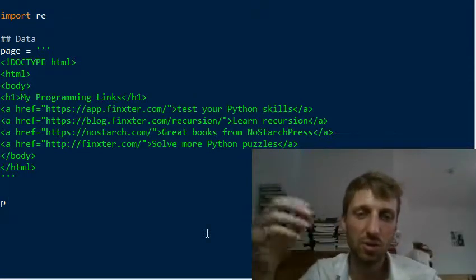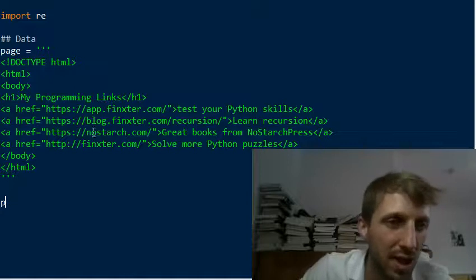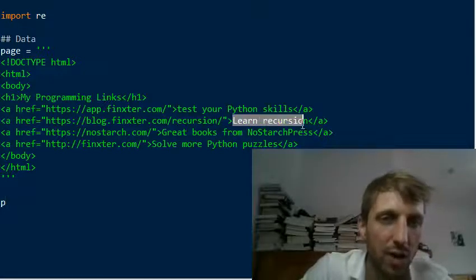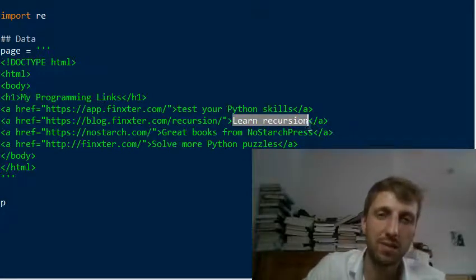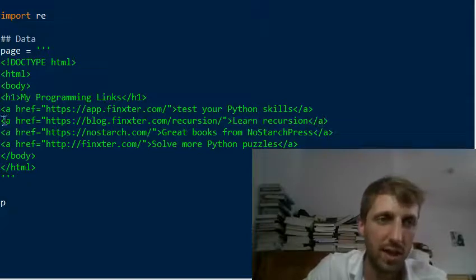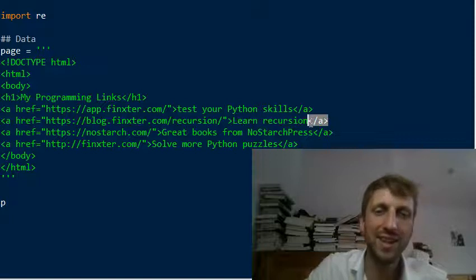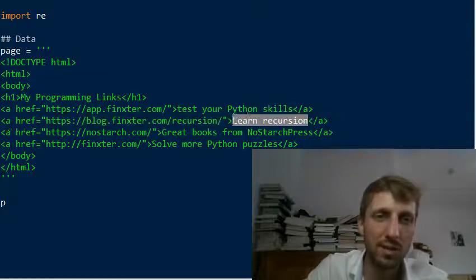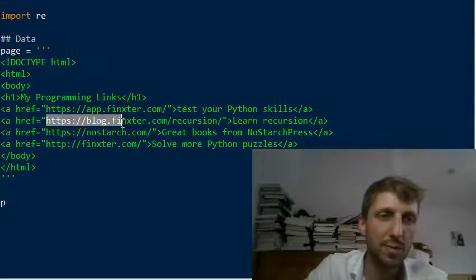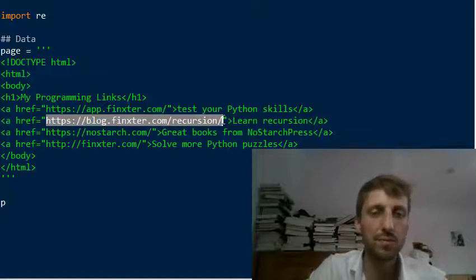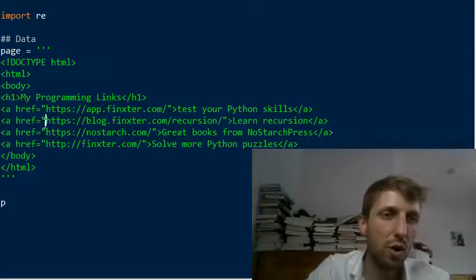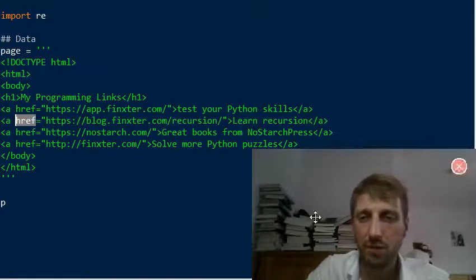The hyperlink descriptions are the ones enclosed in the a tag. The a tag starts with the character a and it ends with the character a, and this tag encloses the hyperlink description, and our hyperlink is specified in this attribute, the href attribute.